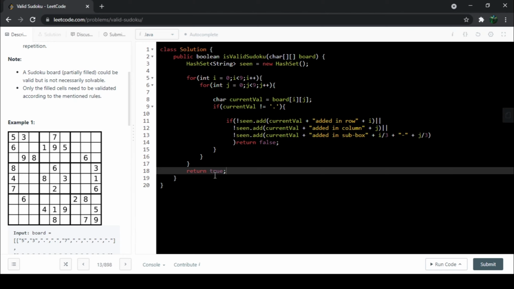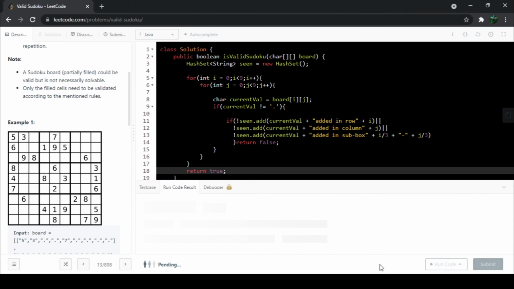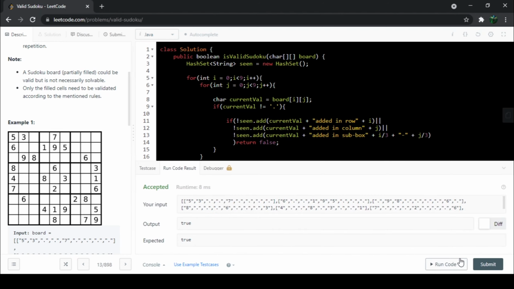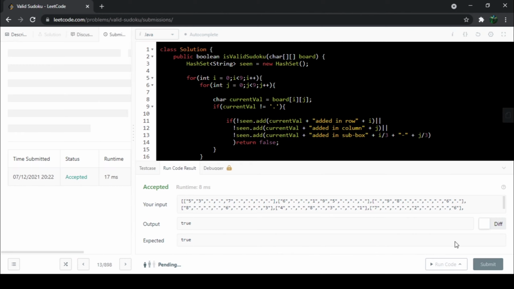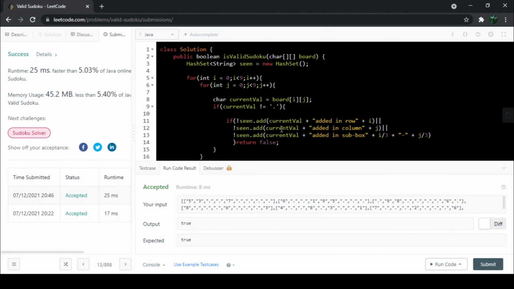Using a hash set has really made this question really easy. So let's check if it runs or we have a syntax error or something. It returns true. So let's try submitting. I think we'll do. Yep, it's done.